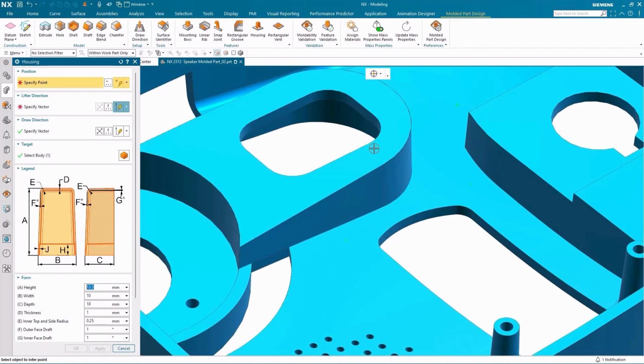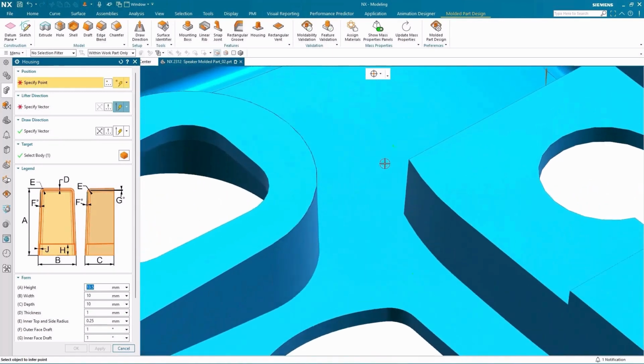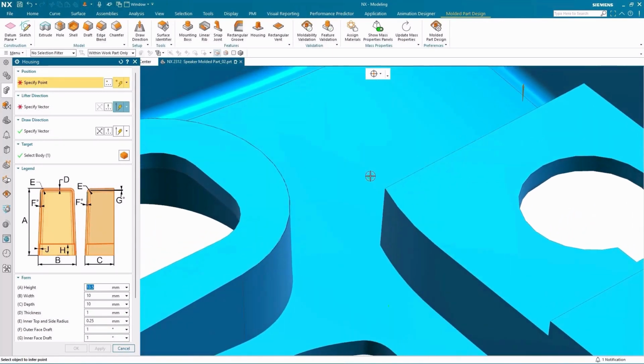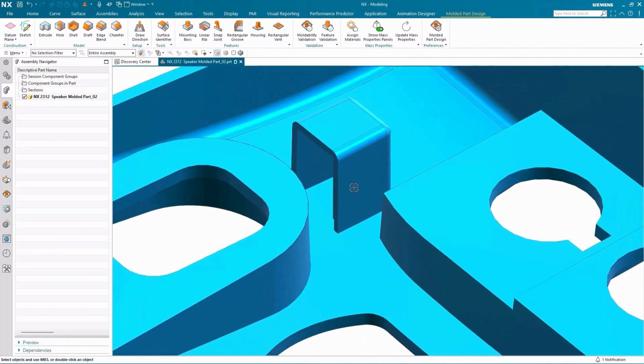The first one I'd like to take a look at is the housing feature. Some people call it a doghouse, but it's there to provide extra strength for locating bosses or similar features. To create the housing, all I need to do is select a point on the part, a direction, and then apply the command.